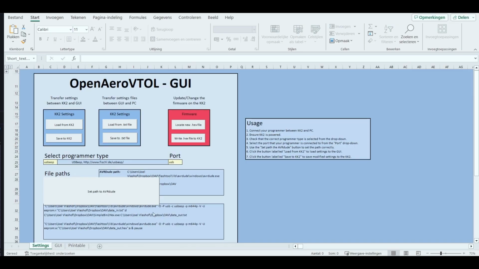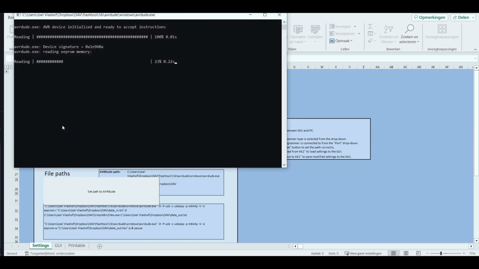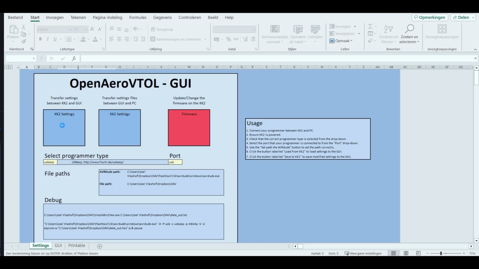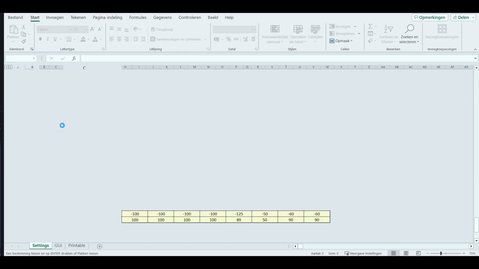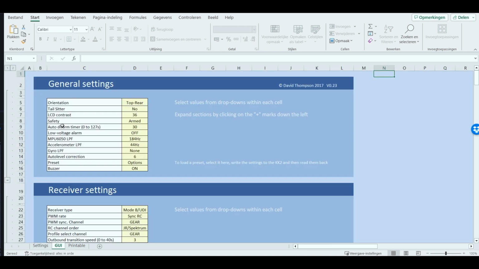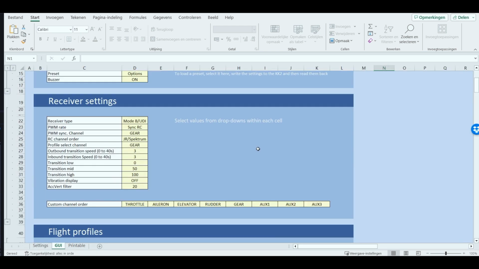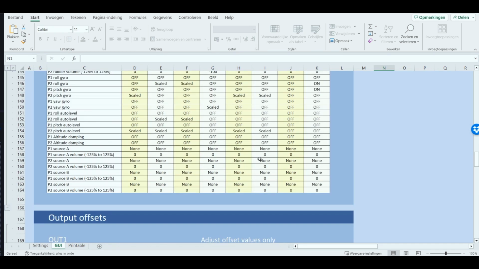Okay guys, I connected the USB bus to the laptop. This is the OpenAeroVTOL GUI. You can find this template on RC Groups. What we are now doing is simply loading from the Kk2 board. Bam, it goes really fast. So it's downloading well, because the Kk2 started beeping. And let me quickly check the settings.